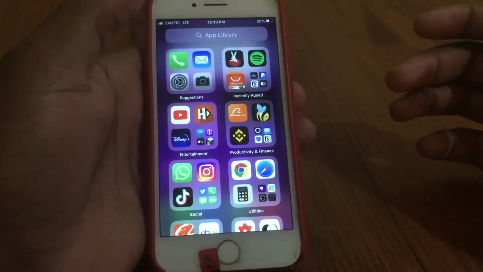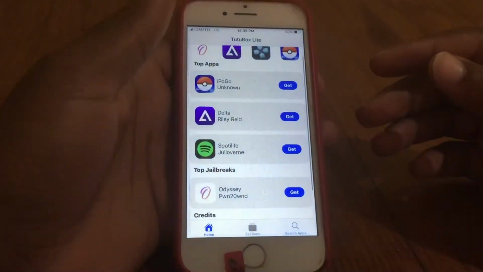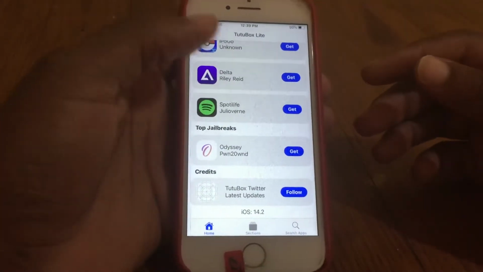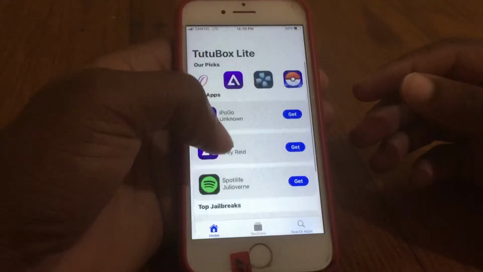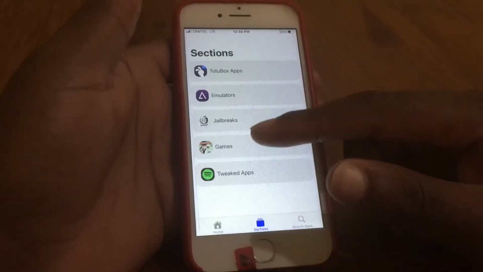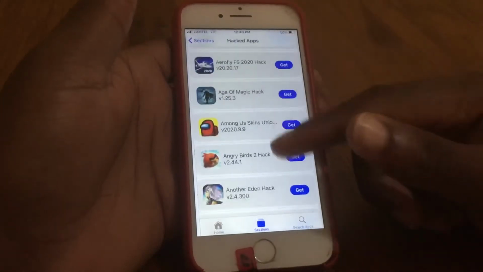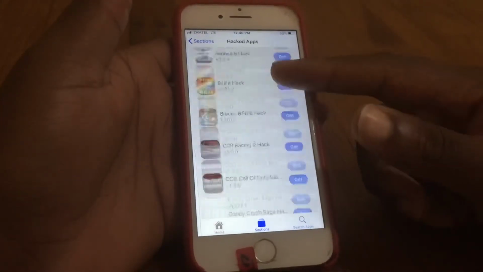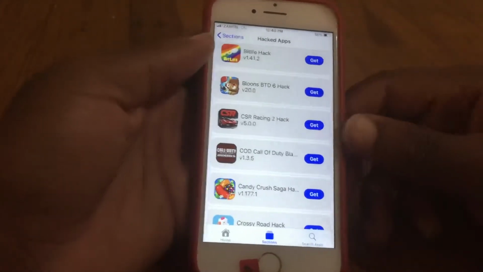For today's video, guys, I'm going to be showing you how to install Tutubox on an iOS device using this new method. Tutubox has been resigned again, after 2 days. As you guys can see, Tutubox is now resigned, and you have all your tweaked applications. You can literally scroll down and download any of your tweaked applications right here. You can go to categories, jailbreak, games, and all the other stuff. You can download Among Us with all the skins unlocked, and this is a method that is working for everybody.